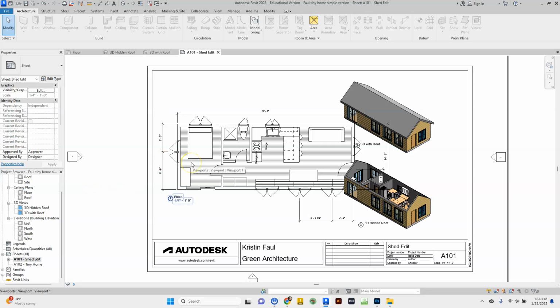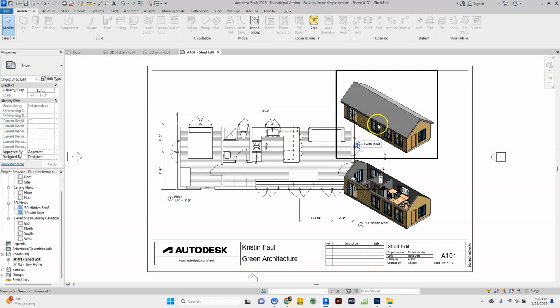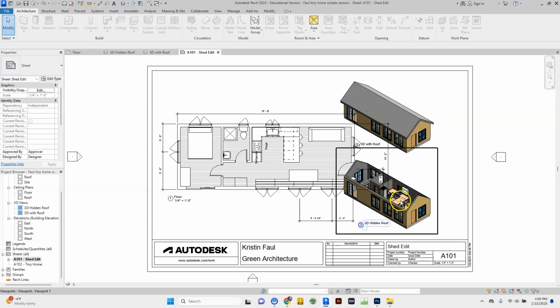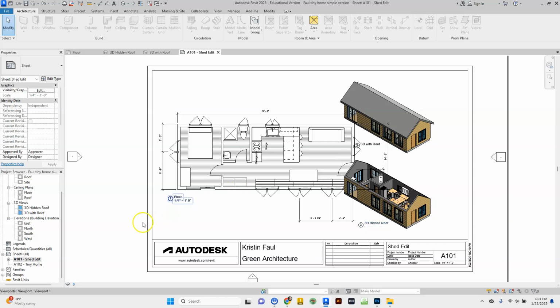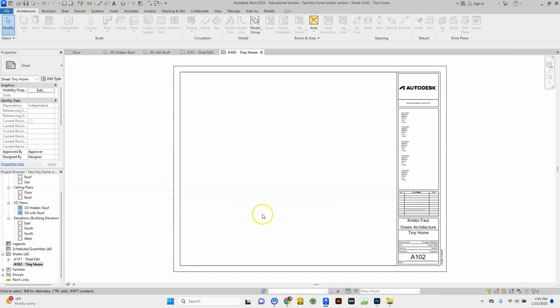My tiny home is far larger than my shed was, and now my tiny home is running into the 3D views of my print. I could just make this work and move some things around and be happy with it, but I actually already made you a larger sheet here with a bigger piece of paper. So let's add our views. There's one little trick though.